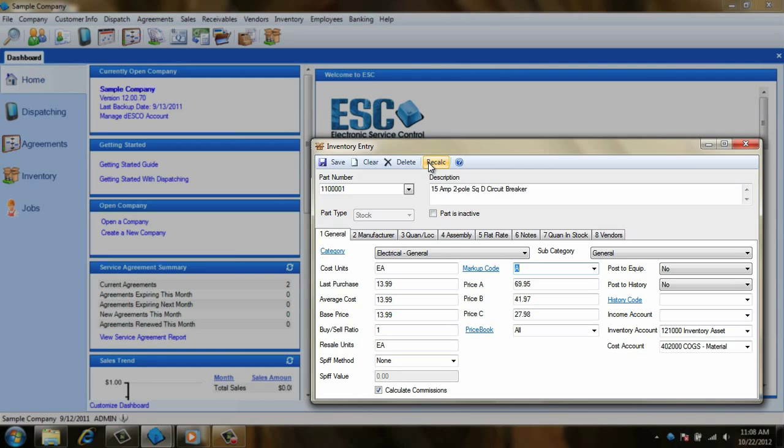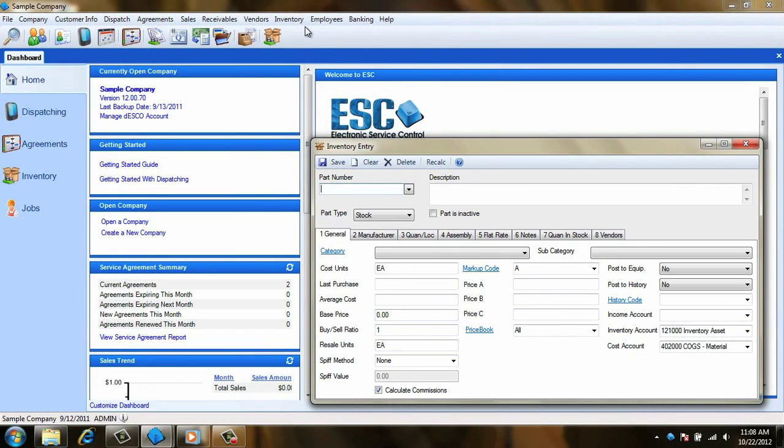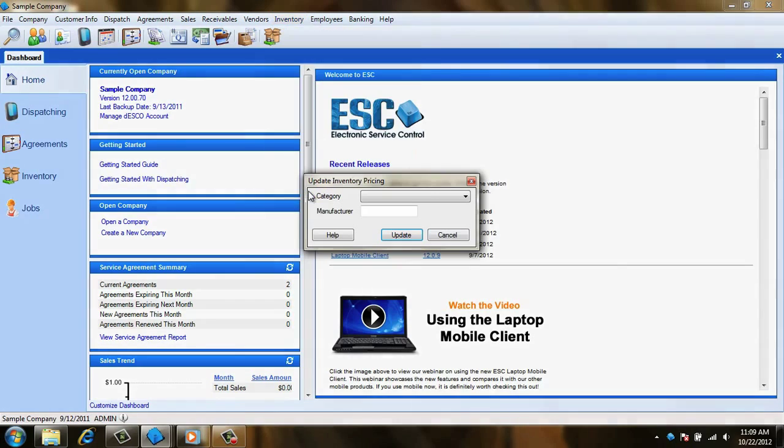The prices of an inventory item will not recalculate themselves at any given time, though the average cost of an item will fluctuate each time you receive the item into inventory. In order to update your prices, you'll need to either click the Recalculate button on an individual item or use the Update Inventory Pricing feature in the inventory menu.